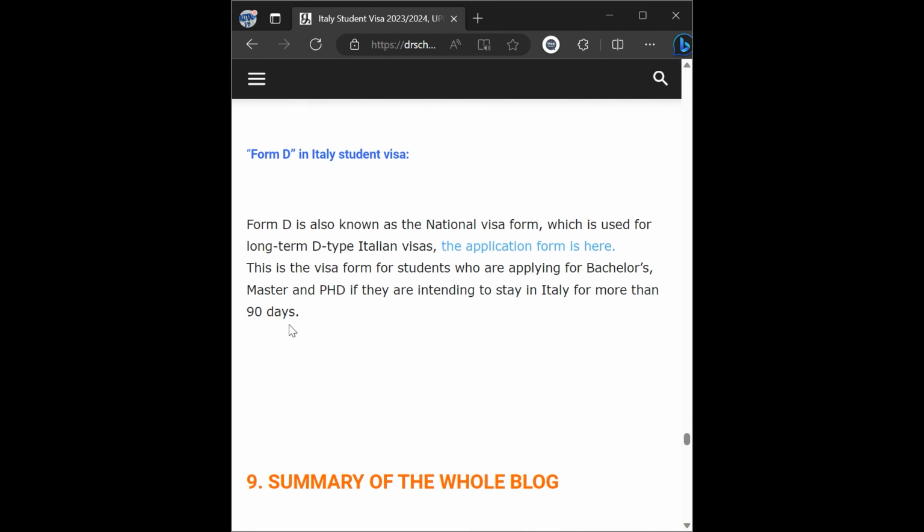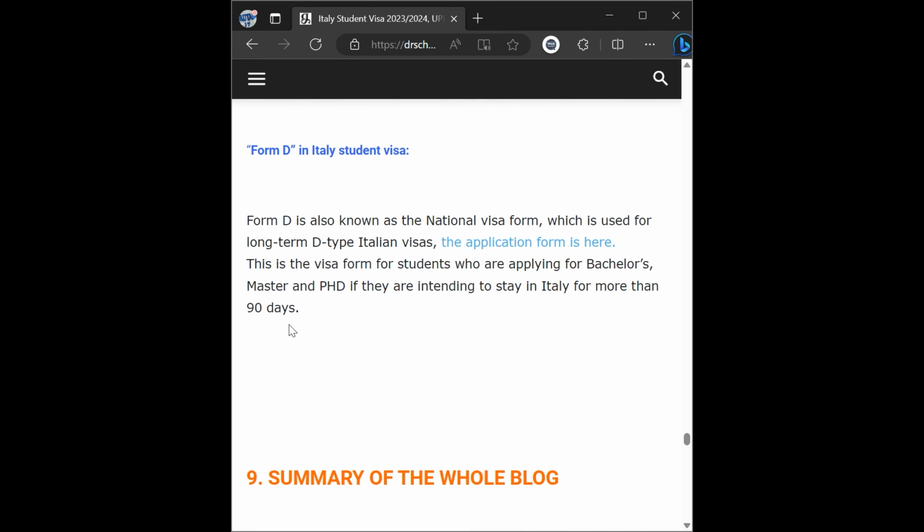Form D in the Italy student visa. Form D is known as the national visa form, which is used for long-term D-type Italian visas. The application form is here. This is the visa form for students who are applying for a bachelor's, master's, or PhD, or who are planning to stay in Italy for more than 90 days.